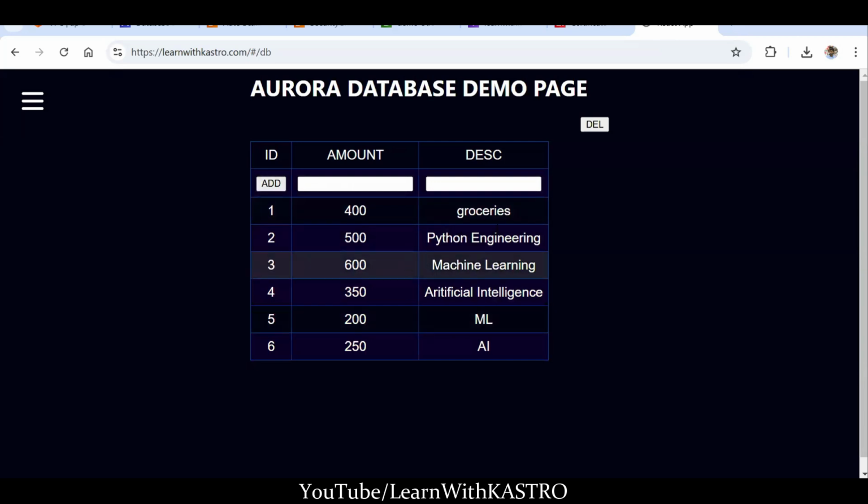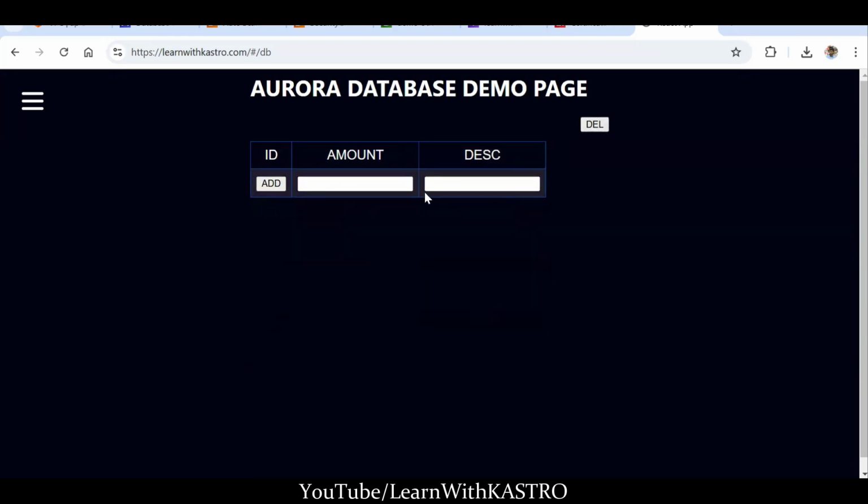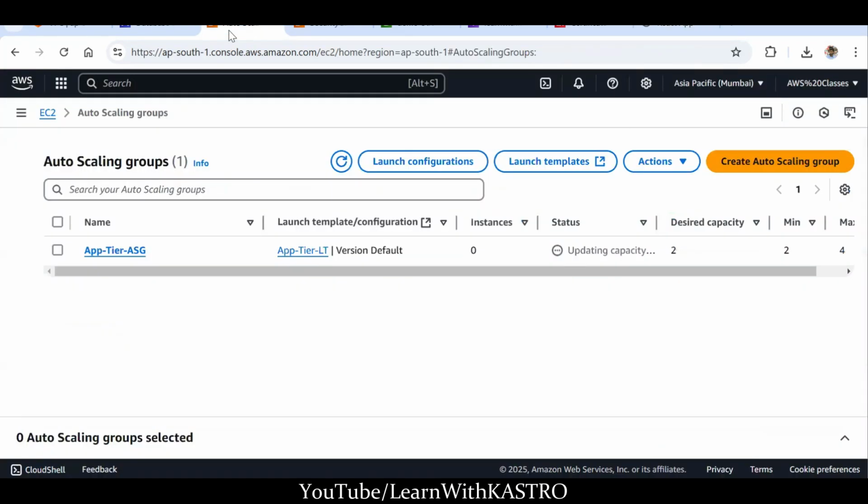Let's say I want to delete everything. You can see there is a button called delete. Every entry will get deleted. Can I say that the application is up and running now? Yes. So this is how you can tighten your security for your EC2 instances and also the layers, not just the EC2 instances: web layer, app layer, and the database layer. So this is all about the three-tier architecture at a full scale, including Route 53.